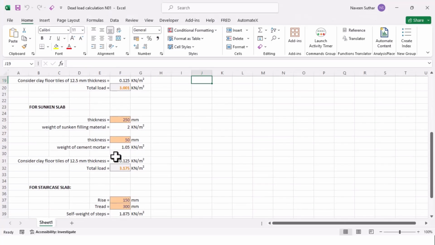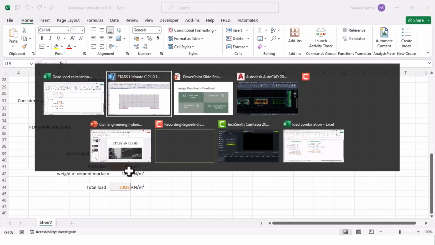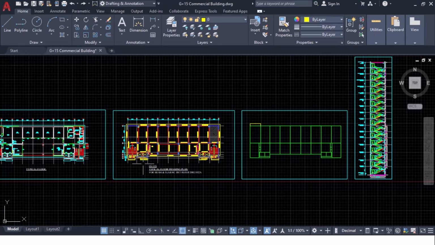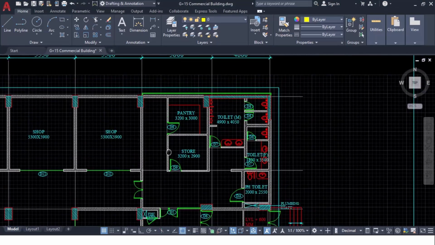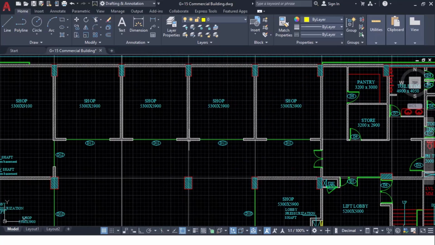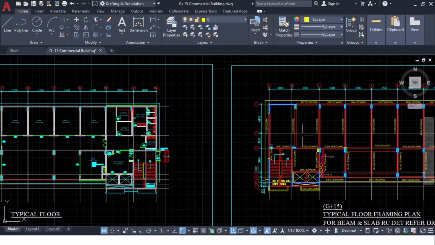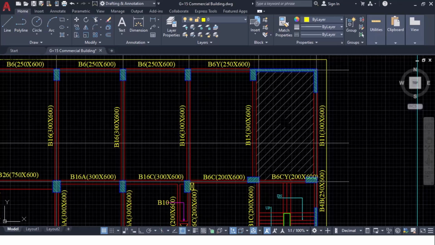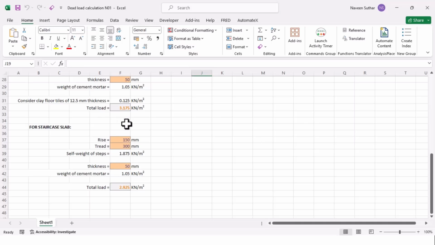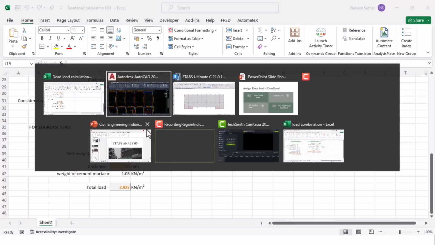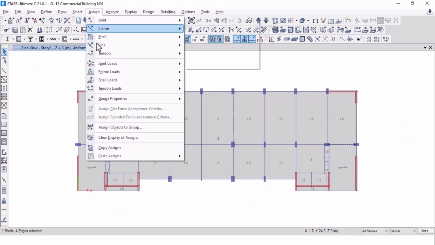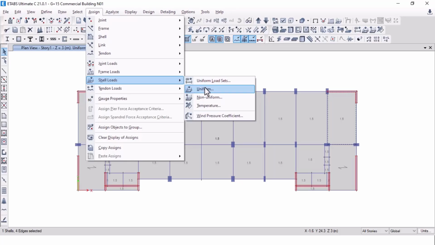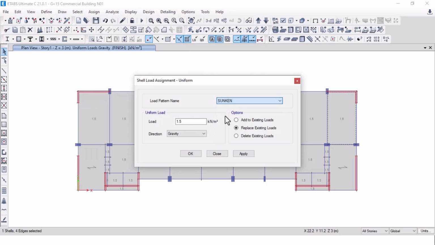And for the sunken slab it should be 3.175. So for the sunken slab, you can see in the architectural drawing, there is sunken above the toilet area. Okay, so here we will add the sunken load. So that will be 3.175. We will take it 3.5. We'll assign, shell load uniform, and in the sunken we will assign 3.5 and apply and OK.